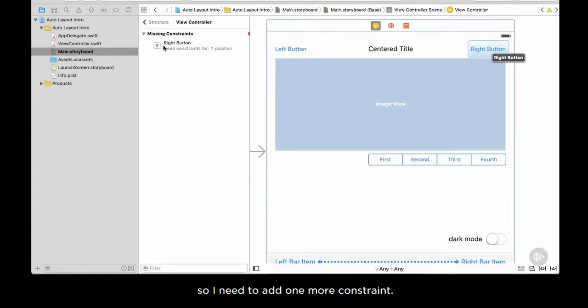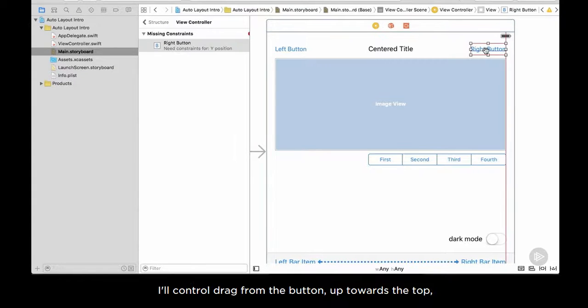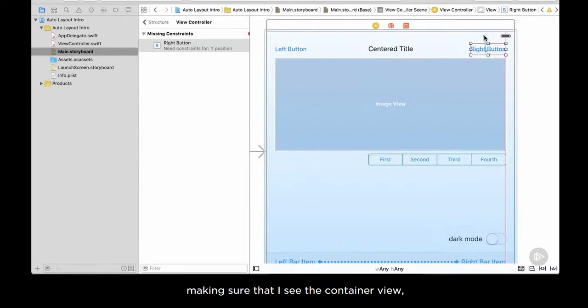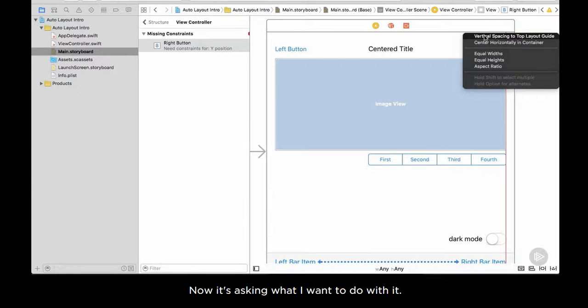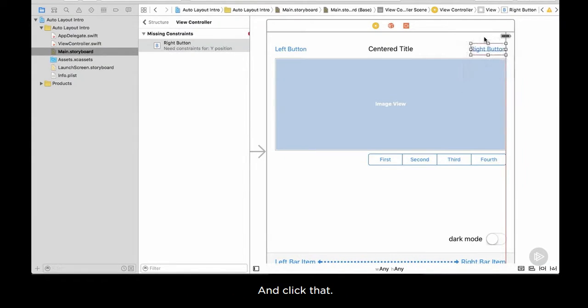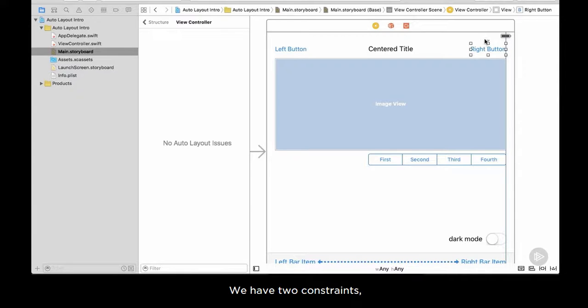So I need to add one more constraint. I'll control drag from the button up towards the top, making sure that I see the container view, the larger view here highlighted, and let go. Now it's asking what do I want to do? Do I want to center this horizontally? No. Am I interested in a constraint for vertical spacing to the top layout guide? Well, yes, I am, and click that. We have two constraints, and notice they are now showing up in blue.